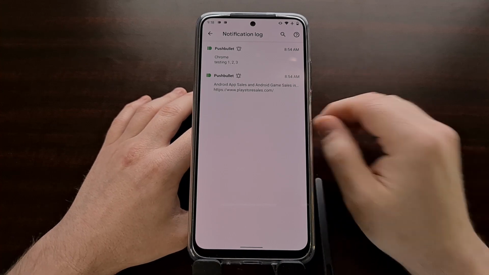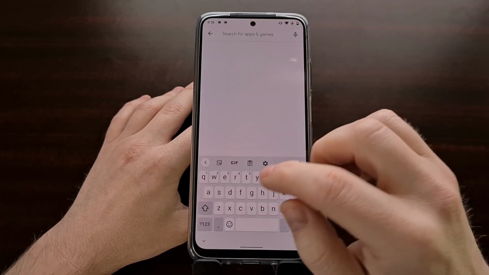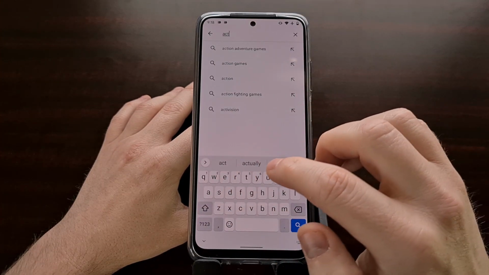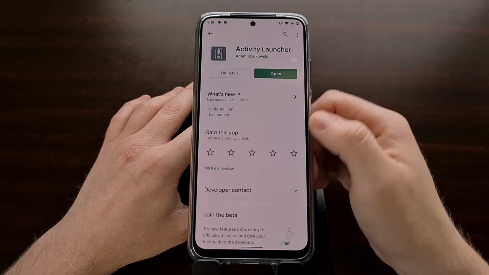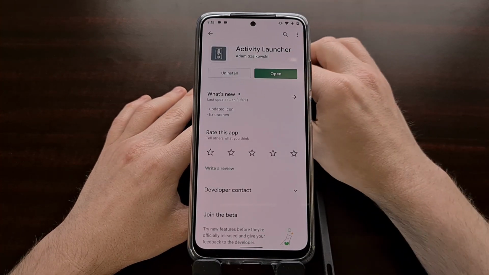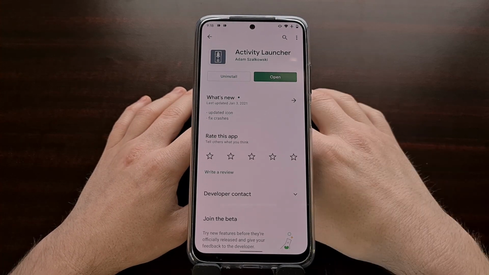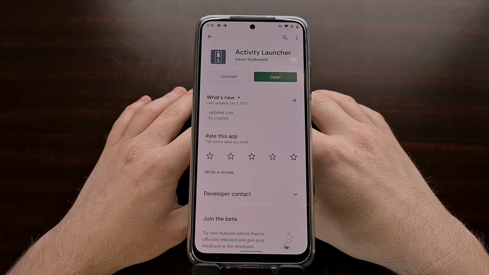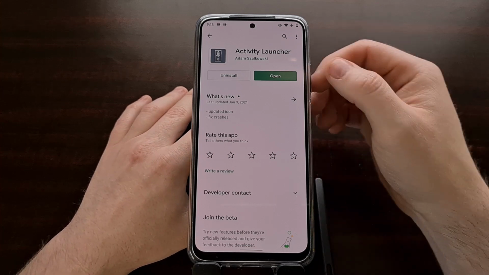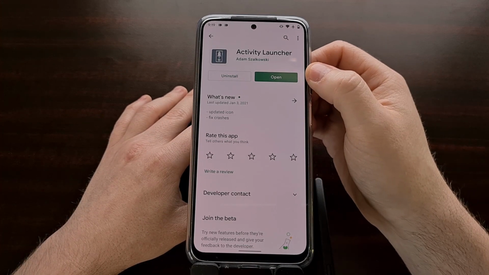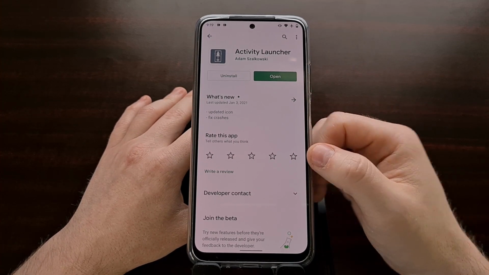Now to do that, we're going to need a third-party application. So go into the Play Store, search for Activity Launcher, and install the Activity Launcher. There should be a number of Activity Launcher applications. I know there are some custom launchers that also include an Activity Launcher, but I'm just downloading this free Activity Launcher from this developer, Adam.